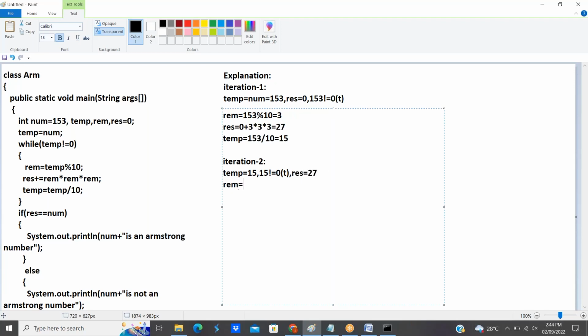Now, again, remainder is equal to 15 modulo 10. So the remainder is 5. Okay, result is equal to, so now previously we got 27. So 27 plus 5 into 5 into 5. So 27 plus 5 into 5 into 5 is nothing but 152. Okay, so now temp is equal to 15 divided by 10. So you are getting a divided value called 1. So iteration 2 is also completed.